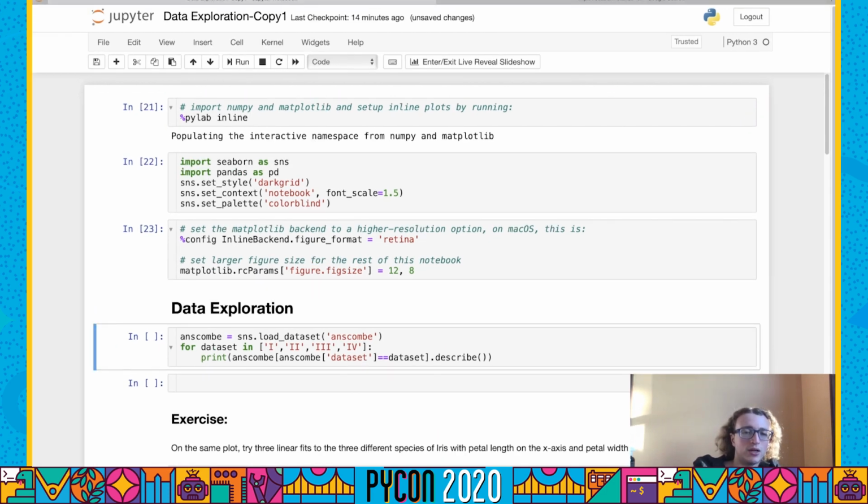So we're going to start by looking at the Anscombe data set. This data set is made up of 4 different data sets, and each one of those has the same first 2 moments, but they look completely different, and this is what we're going to see today.